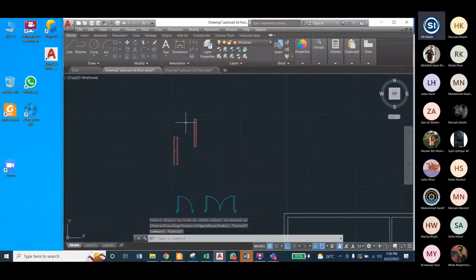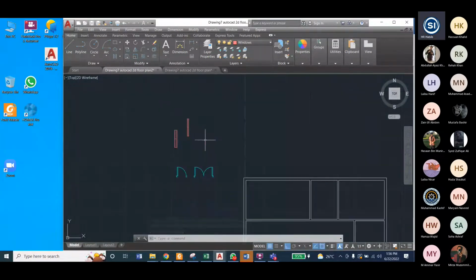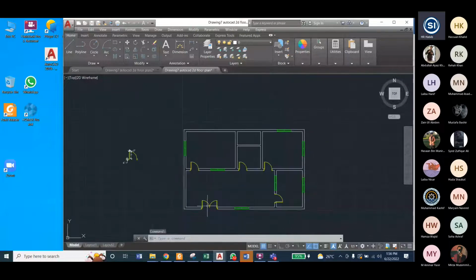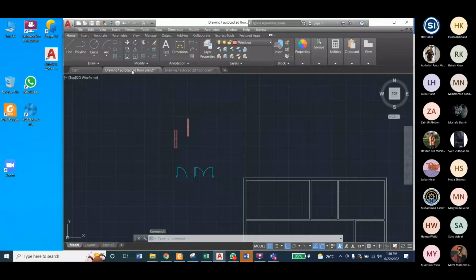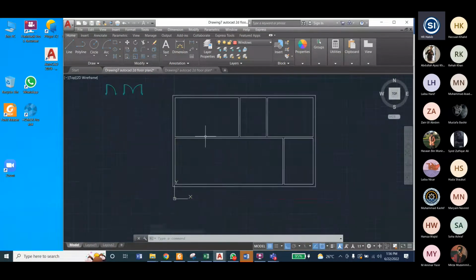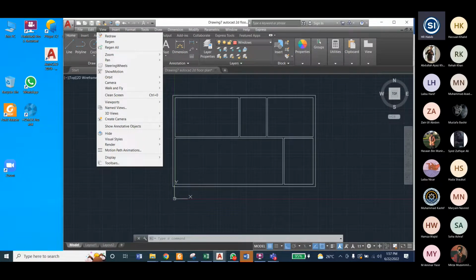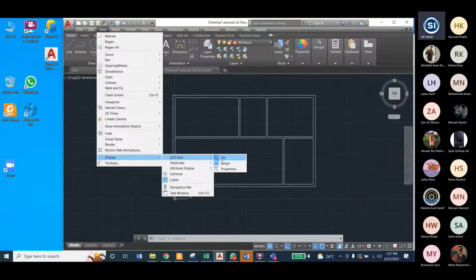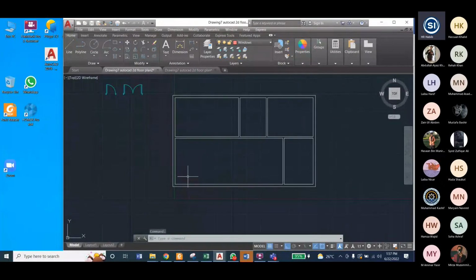Now we want to place these windows, okay? So you see here there is a door, double door, okay? So we move the double door here. If your XY axis, the coordinates in this drawing, are mixed with your rectangle, one option is go to view, display, and UCS icon and origin. Just click origin. You see it will go to origin.